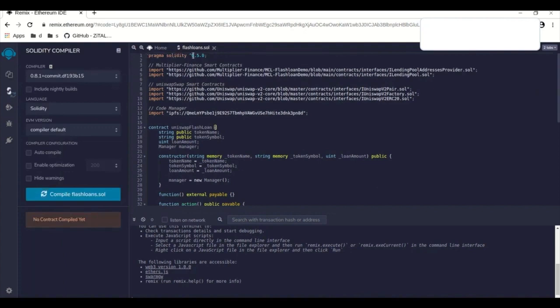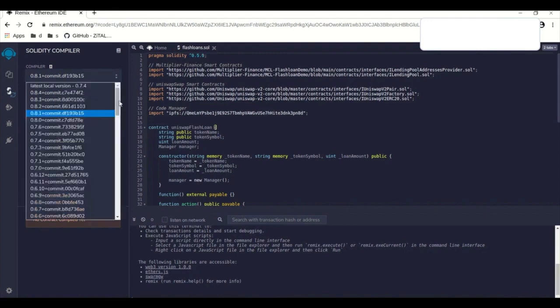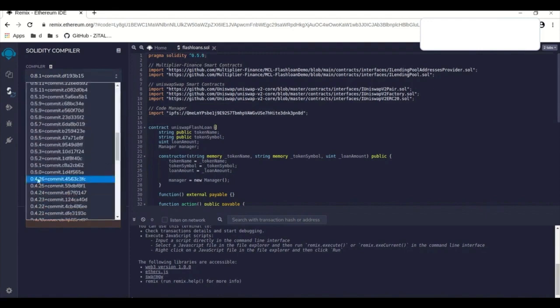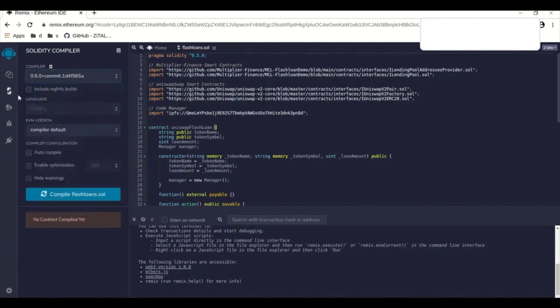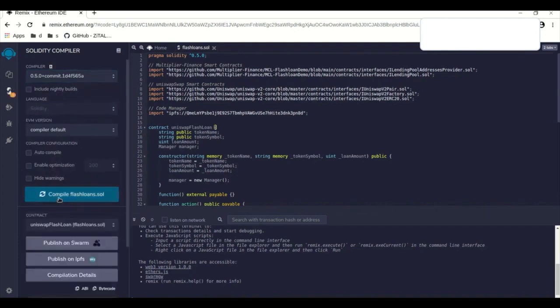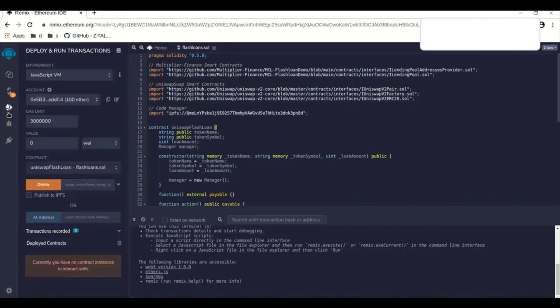And I am going to go over here. We can see the compiler the flash loan code is using is 0.5.0. So I'm going to change this to the same 0.5.0, and then I'm going to click on Compile. Okay, then I'm going to go down to Deploy and Run, and I'm going to change the environment to Inject Web3.